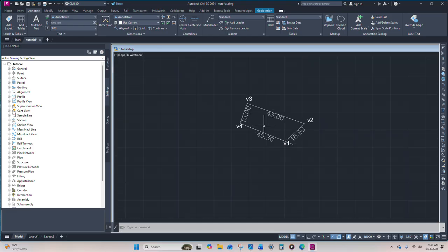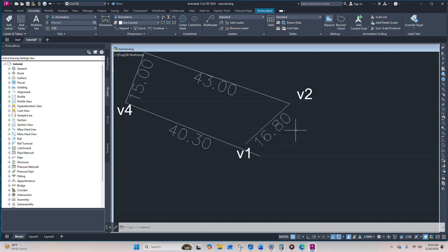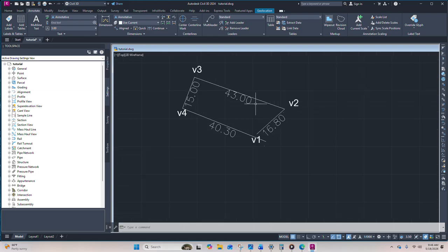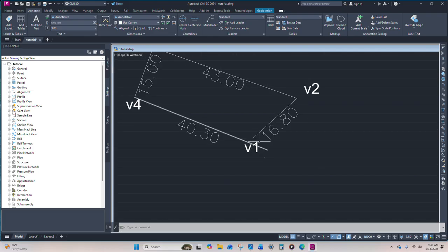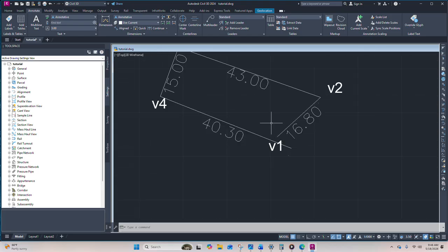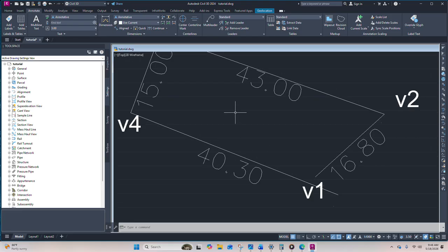Although now our lines are not intersecting, so we cannot measure the area since our figure is not closed. You cannot measure the area of a figure which is not closed.